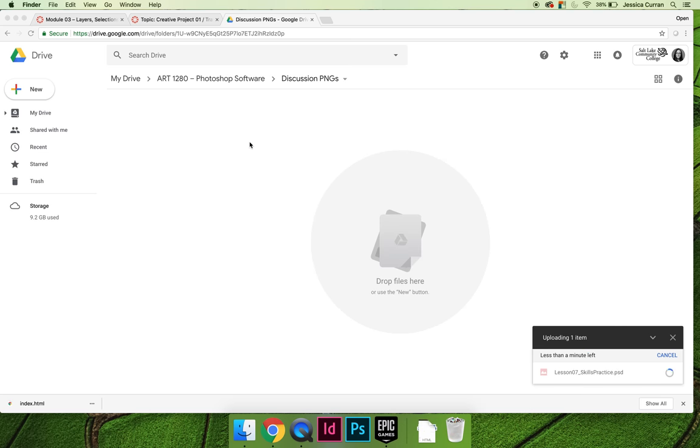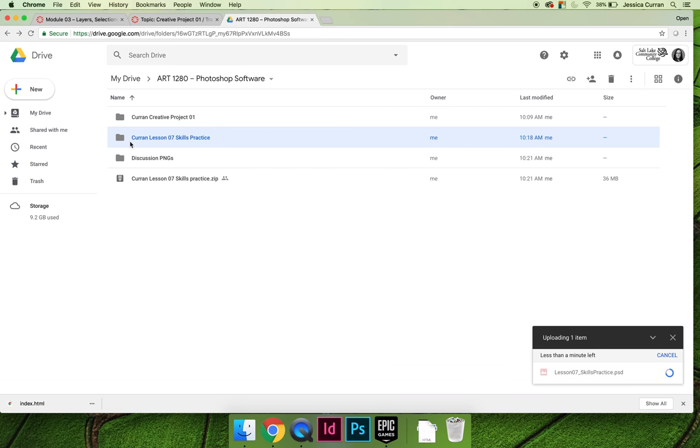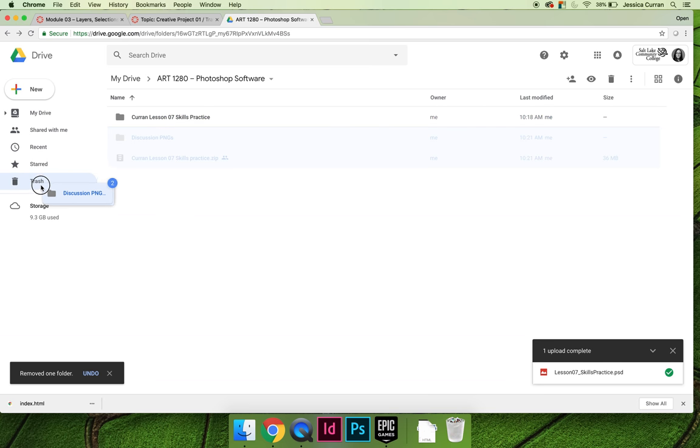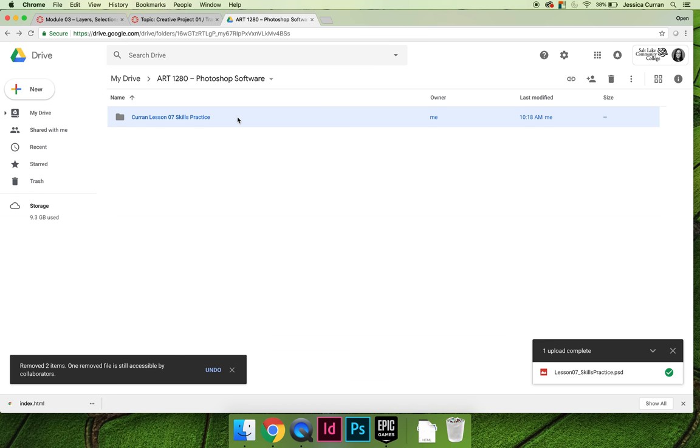For the rest of this demo, I'm going to continue to use the current Lesson 7 skills practice. And just because I want to clean it up, I'm going to get rid of the other files. And you can do that by selecting them. You can drag them to the trash can on the left-hand side. Or you can select them and click on the trash can on the top right-hand corner.